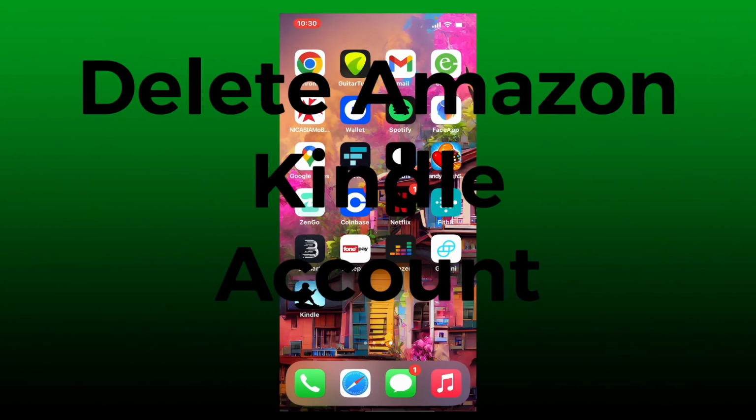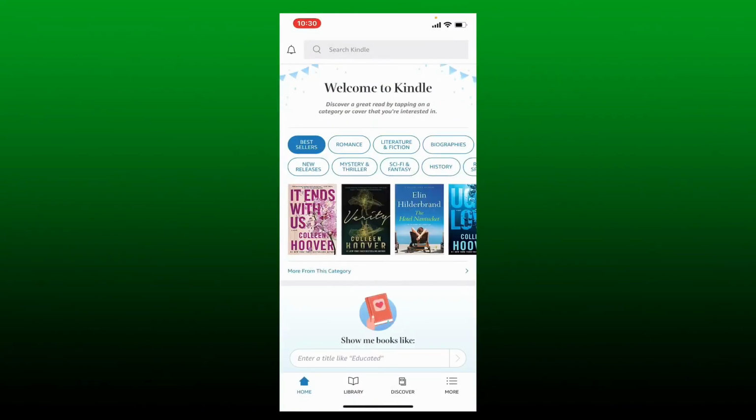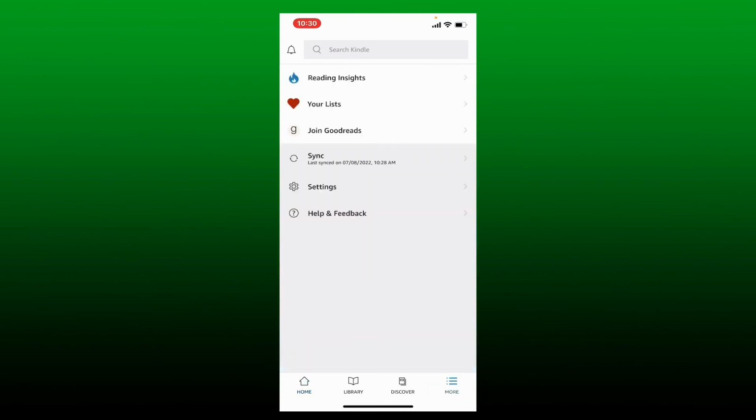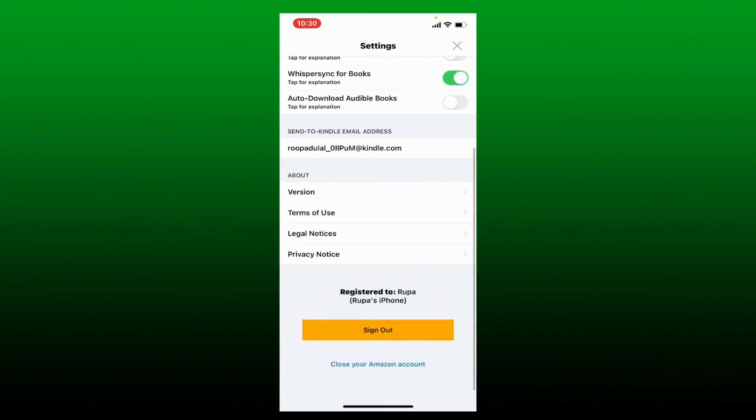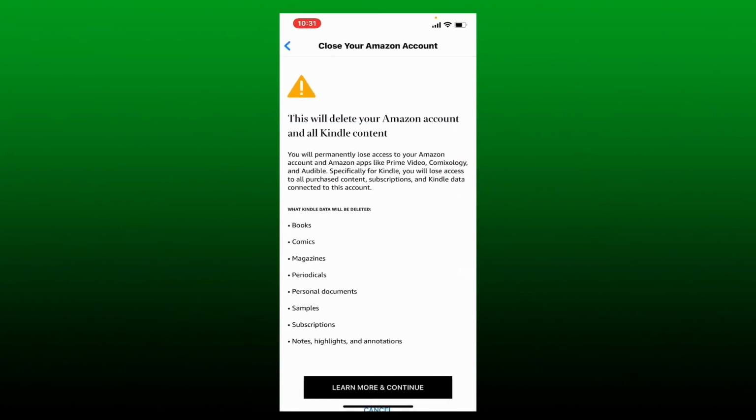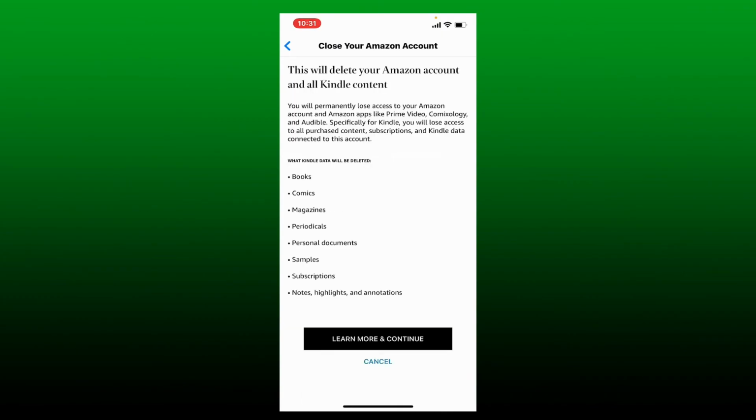If you want to delete your Amazon Kindle account, then first tap open your Kindle application. Make sure that you're logged into your account and from the main home page, tap the More button at the bottom right hand. Now, from the expanded menu, select Settings and tap it on. Scroll all the way down and you'll be able to see an option that says Close your Amazon account. If you want to delete your Amazon Kindle account, you'll need to delete your Amazon account. So tap on Close your Amazon account button. Deleting your Amazon account will delete your Kindle content as well. So all of the services which is displayed at the bottom will be deleted as well if you go ahead and delete your account. Tap on Learn More and continue.